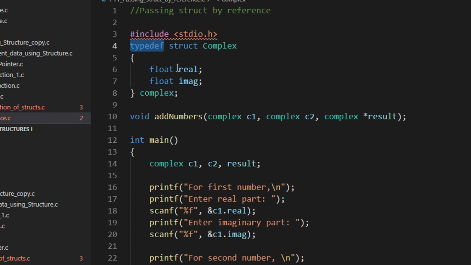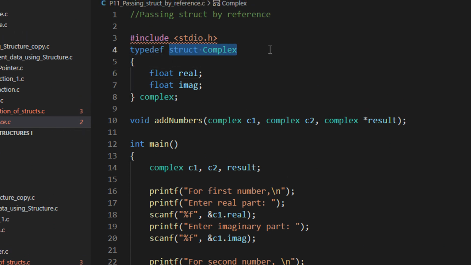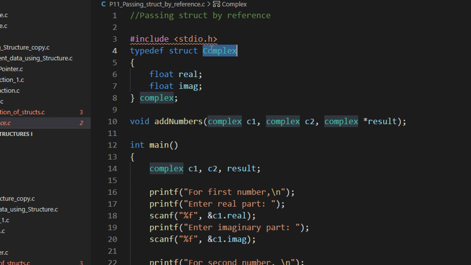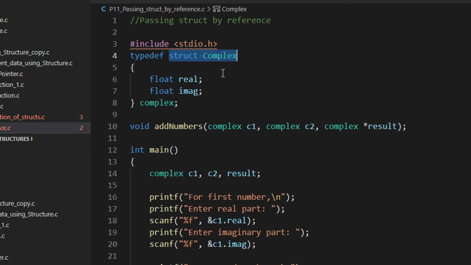So what does typedef do? So struct complex, I'm referring to as Complex. So this complex is lowercase and this Complex is with a capital C, right? So basically these are two different things. So now instead of writing struct complex, I can just write Complex, which will basically be equivalent to struct complex because I am using typedef, right?